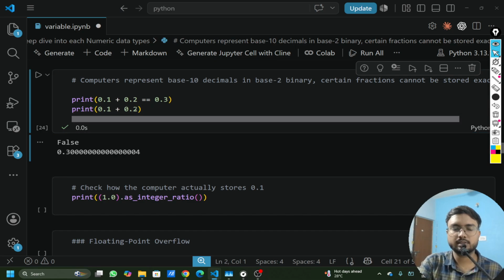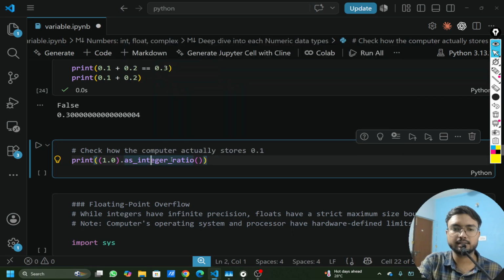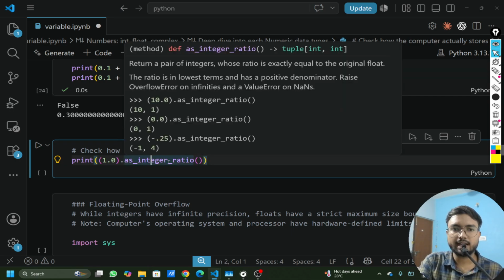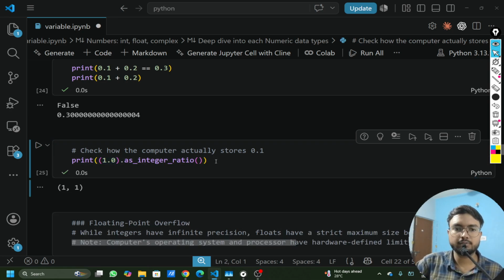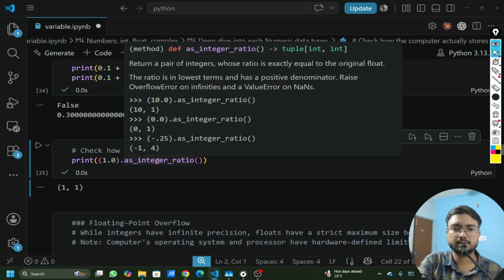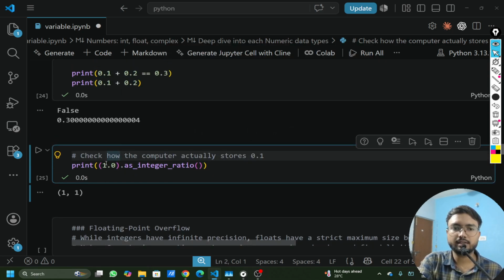If we try to understand, we have this function in Python which tells me the exact ratio that is creating this number or this float. So for 1.0, how is this created? It will tell that 1 divided by 1. So 1 by 1 is 1. You can see here we have some examples as well. What is 10? It is 10 by 1. What is 0? It is 0 by 1. What is 0.25? It is 1 by 4. Similarly, for any number, we can check this.